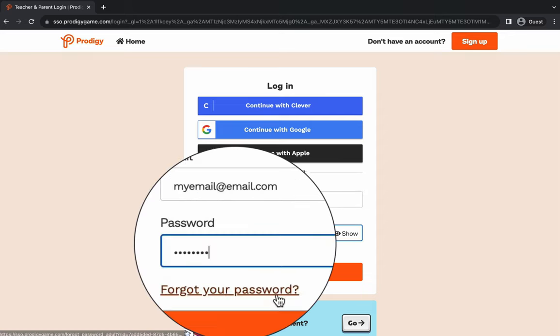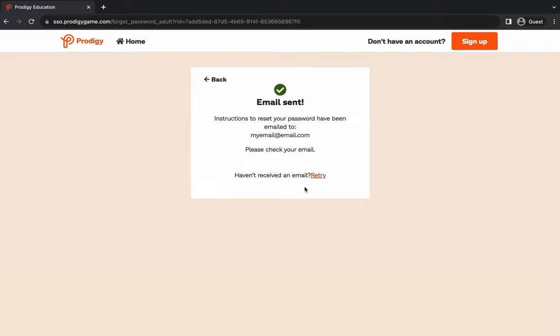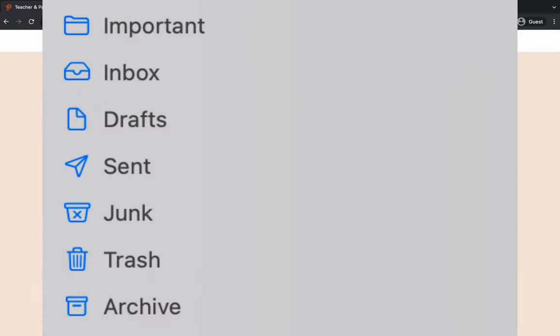If you do not remember your Prodigy password, select the Forgot Password option. Input the email address you believe your parent or teacher account is set up under. If you do not receive an email within the next few minutes, you may want to check the junk and the spam folders of your email account.